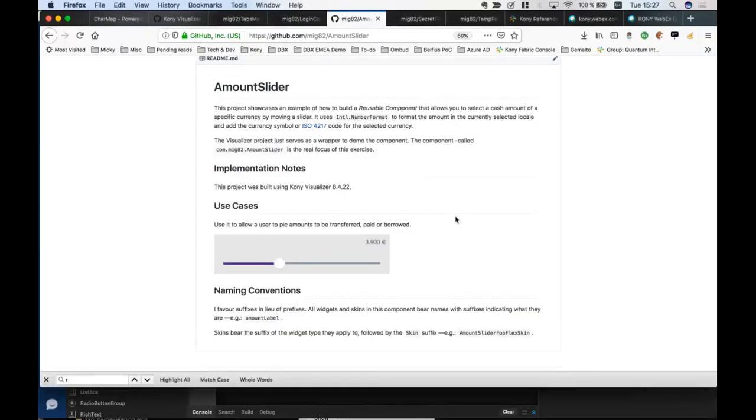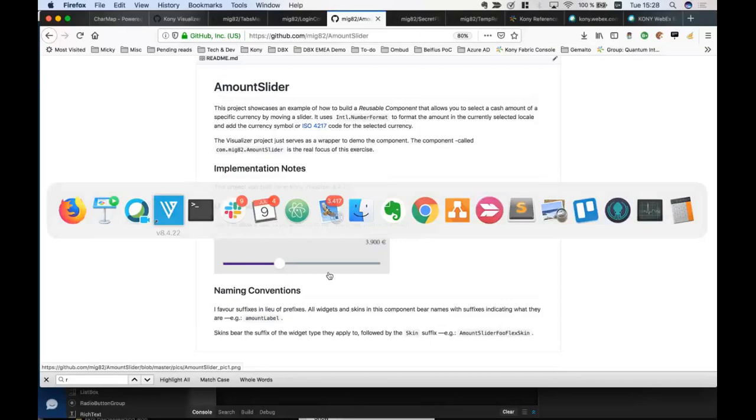Which is this. Again, this is publicly available in github.com. Basically, it's just a slider with a label here. And this label is formatted, so you pick the amount using the slider, and then the logic inside the component formats that according to the locale of the application, and it adds a currency symbol.